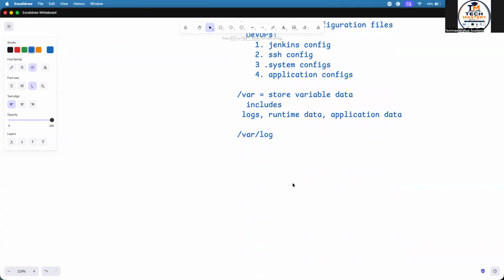Let's understand what the log directory is. This is most important for DevOps, because it stores all sorts of logs: system logs, application logs, or even error logs. In real DevOps work, if something breaks, where will you check? You will check /var/log. You will find the error here. So this directory is very important for DevOps.